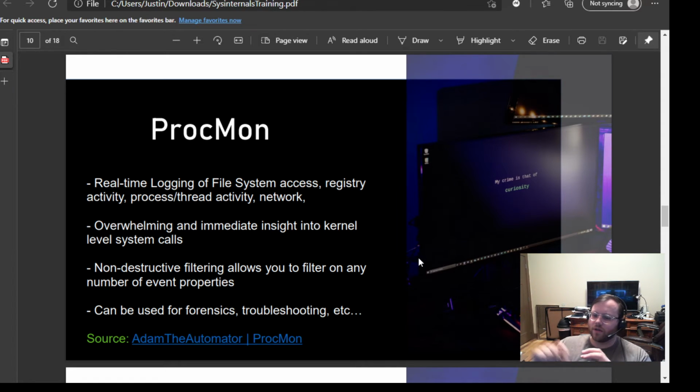And then you can go in and start applying filters. And as you apply those filters, it starts masking out part of the data that you're seeing there, right?